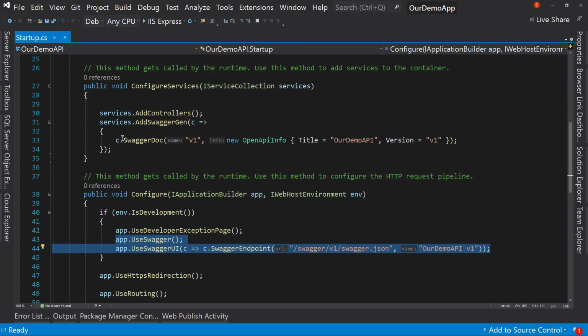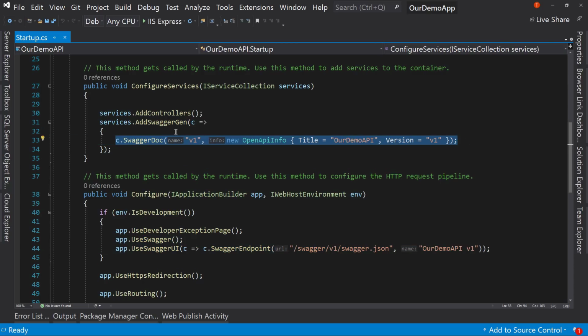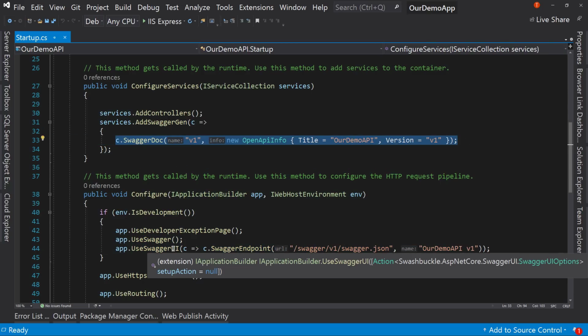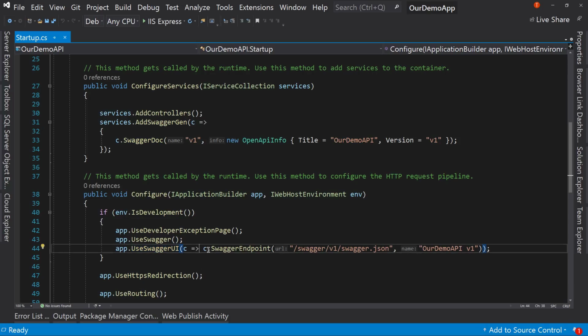So this is the configuration, the generator configuration. This is the user interface configuration. So for example, the swagger.json file that it creates, there's the path that it will be on. And then the name of that will be our demo API version 1.